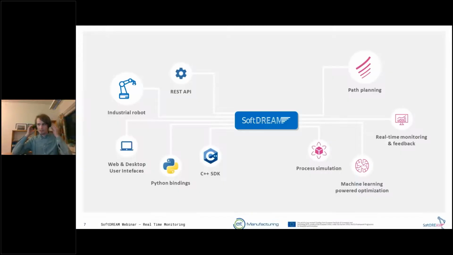So what we are developing are a set of tools which can help when you're starting out with robotic additive manufacturing. Path planning tools, process simulation, but as I said, also the real-time monitoring toolbox. And we make these available through different interfaces. We have a desktop app, but we also have Python bindings, a C++ SDK, and a REST API.